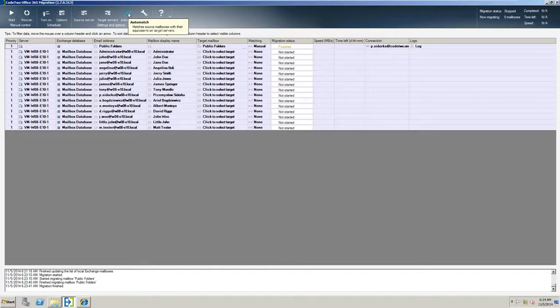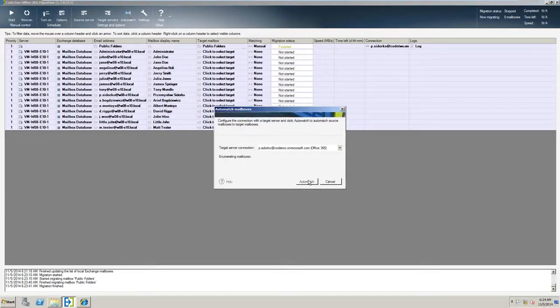Okay, let's try to match those accounts. It might take a moment. Please remember this is an Office 365 connection, and actually we also depend on the speed of the Office 365 connection. So usually that may take a moment. But we can see that the program auto-matched some mailboxes. Let's see why it didn't auto-match all of them.